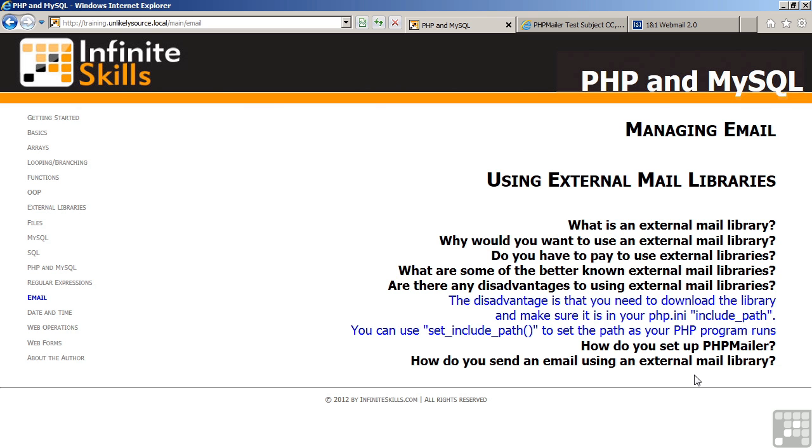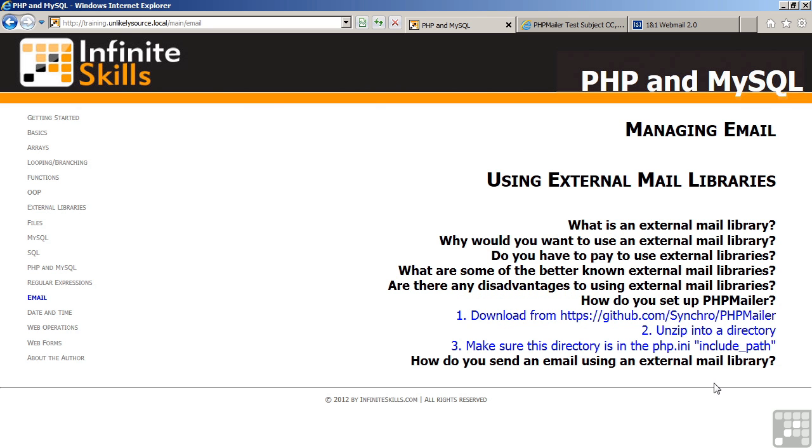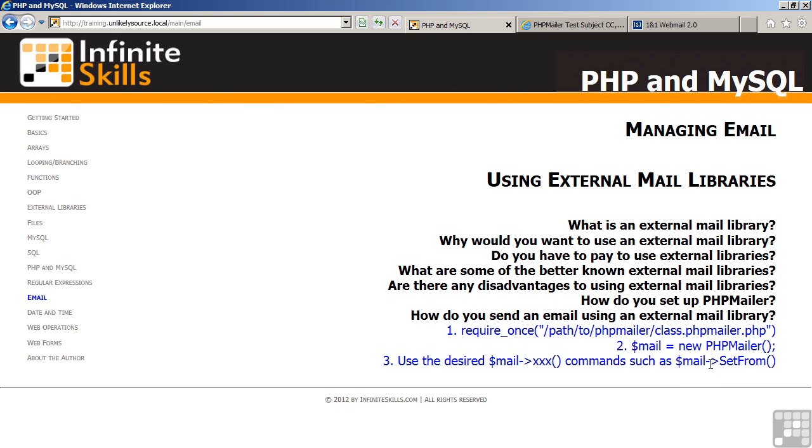How do you set up PHP Mailer? Download it, unzip it, and make sure that it's in your include path. How do you send an email using an external mail library? You require the primary class, in this case class.phpmailer.php. You create the PHP Mailer object, and then you start executing the appropriate commands off of the mail object, such as set from, add address, etc. This concludes our discussion of using external mail libraries.